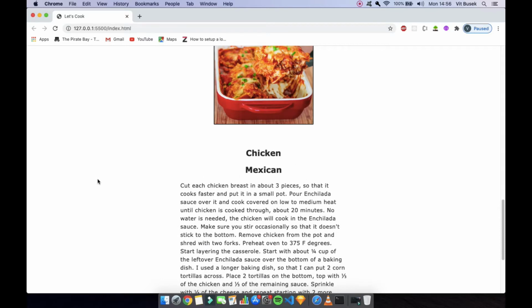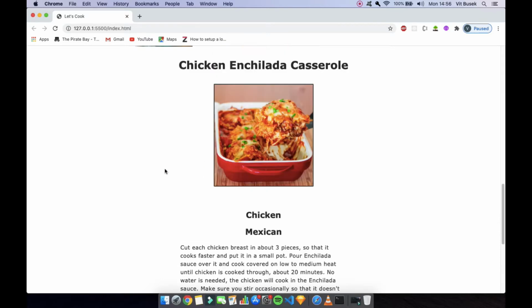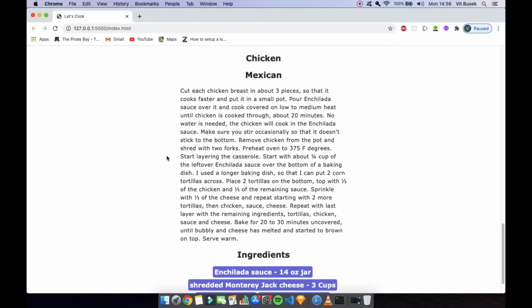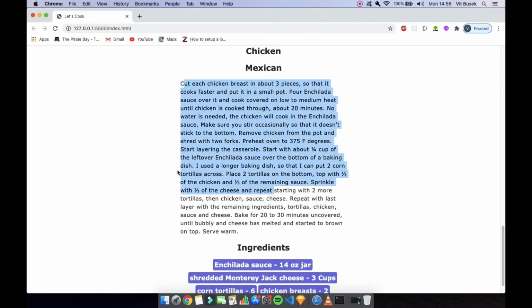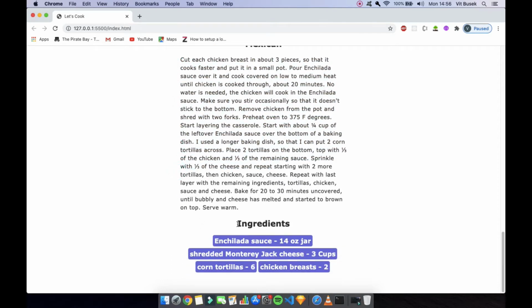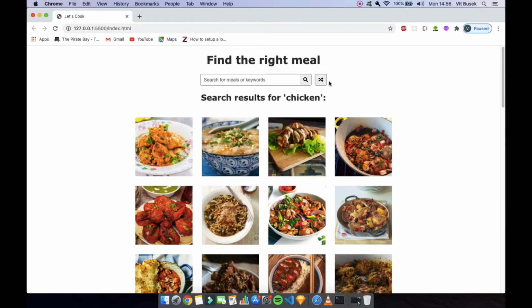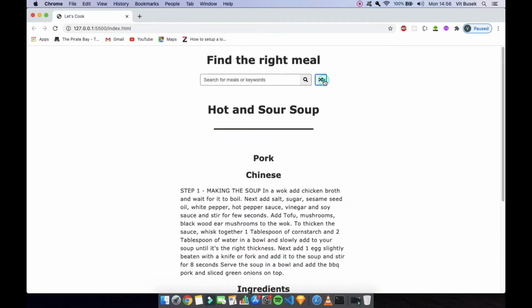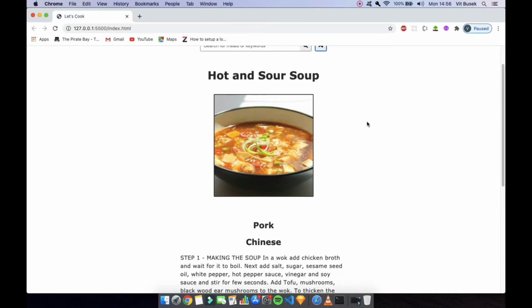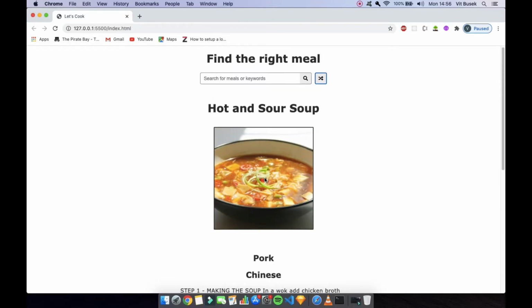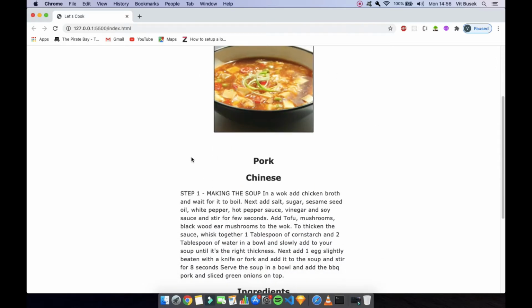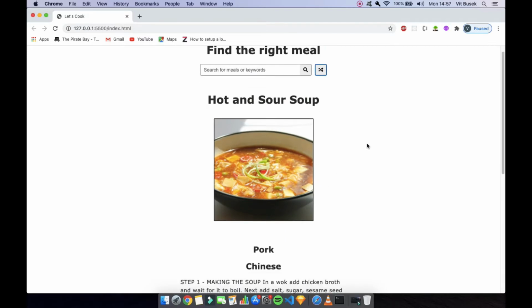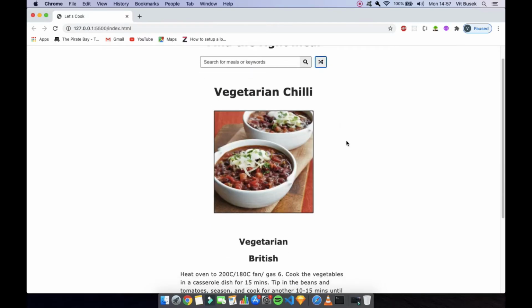It's chicken, it's Mexican. I'll show you what these things are in a minute when we get into the code. But for now, we see that there's our instructions, and then we have our ingredients, and how much of each we should put in. So that's that. And whenever I hit random, when I'm not sure what I want to eat, it just gives me some food. So this is veggie chili.